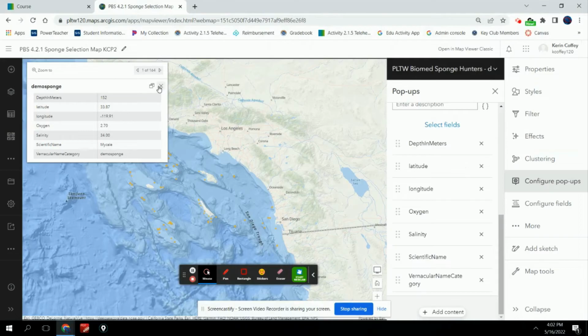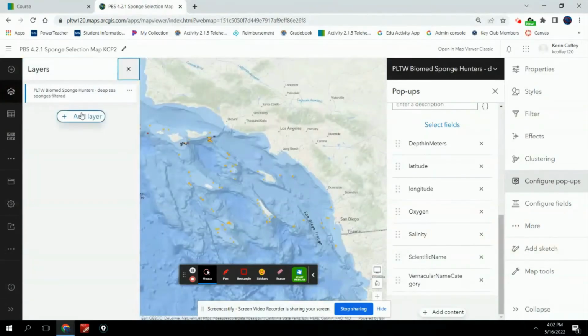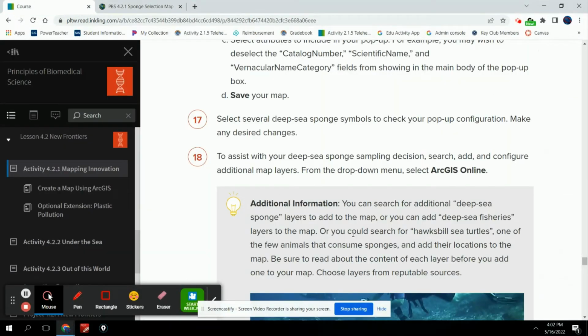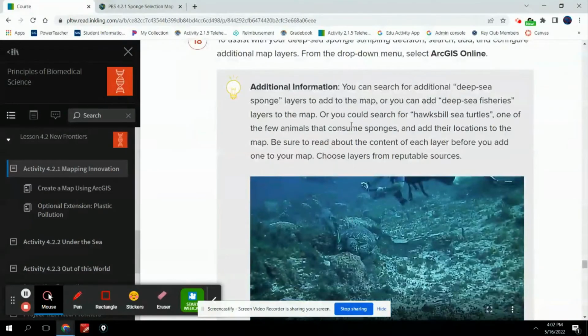So if you wanted to add a layer, we would go over here to the Layers tool, add a layer, and then make sure you're on the drop-down ArcGIS Online. There's some additional information here that might be helpful to you. Maybe you could search for deep sea sponge layers to add to the map. I'm just going to copy and paste this and show you how you would do that.